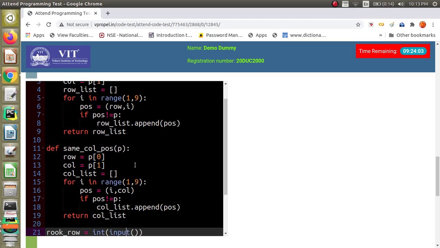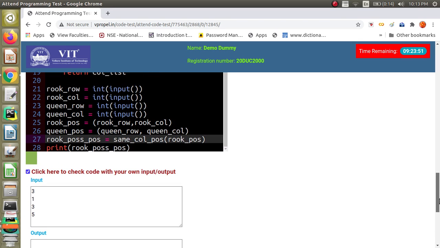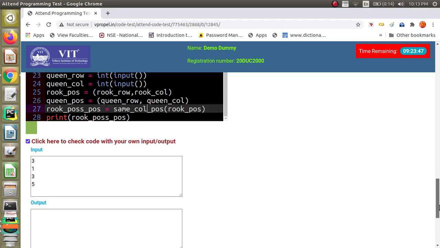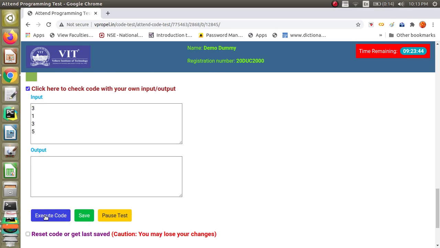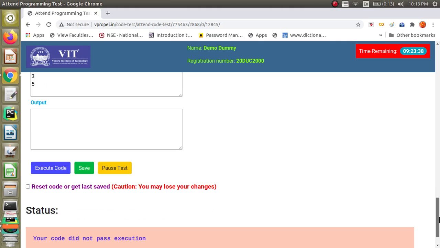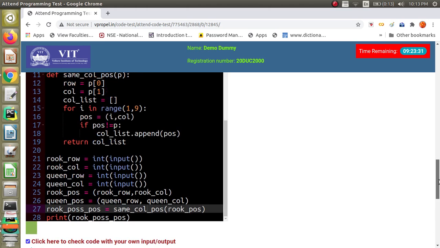Okay, so we will do this, and let us call only the column position now. I am going to say row position equal to column position, so call only that function to verify whether this is working properly or not. Now I can use the same input and press execute and see what happens. Yeah, I am getting everything on the same column. Actually 3,1 is there. You see that now everything on column 1 is getting printed except 3,1. This is what I want, right?